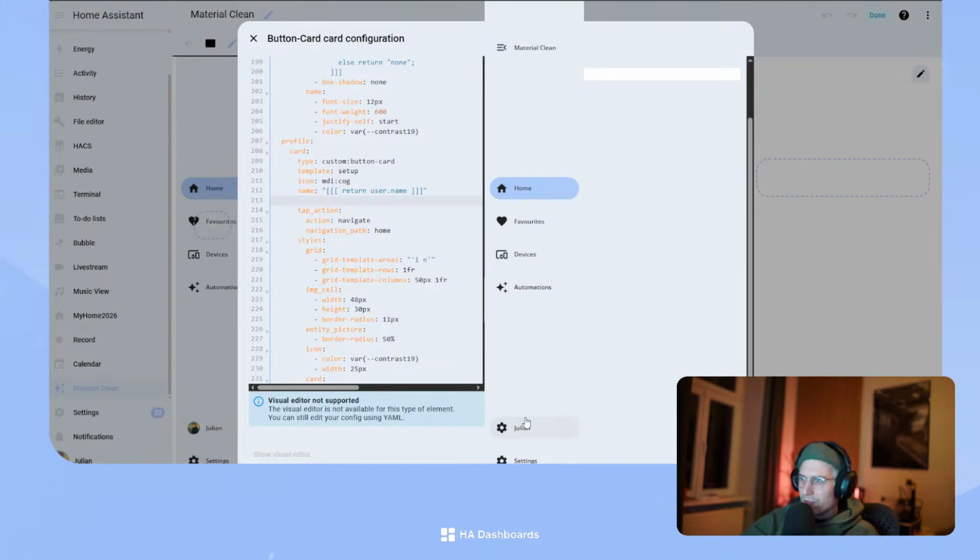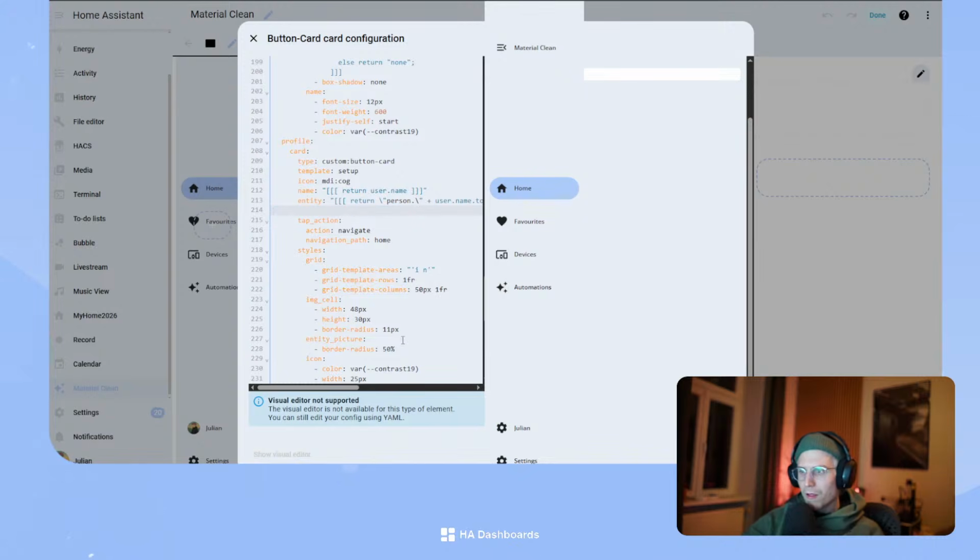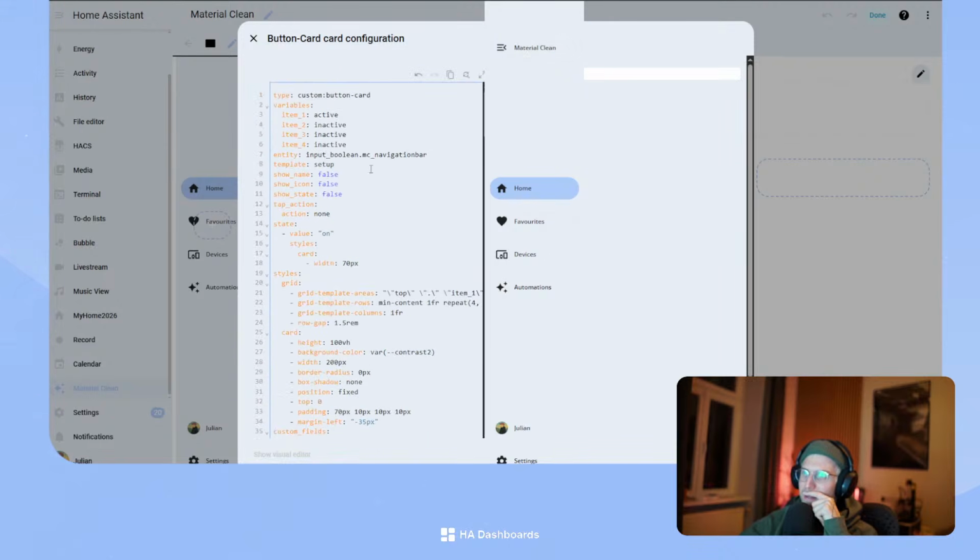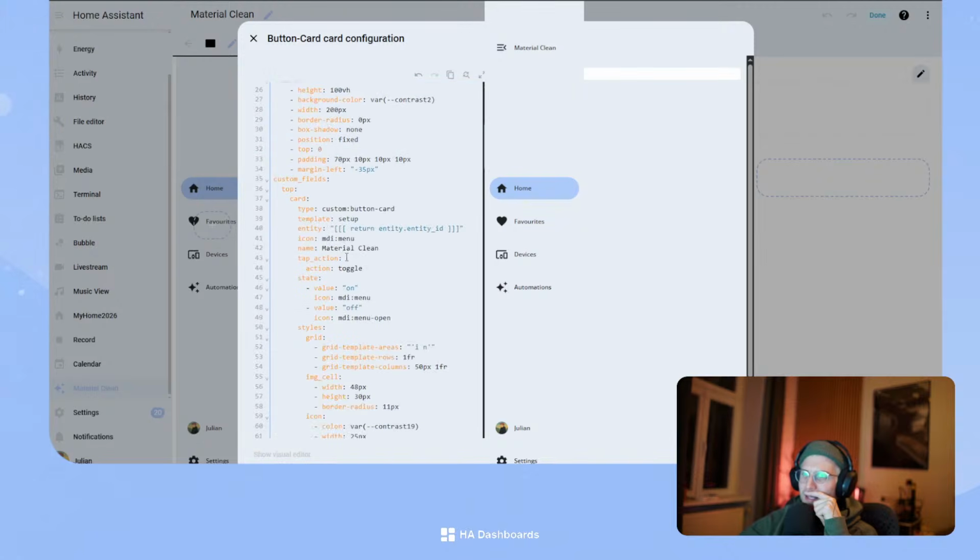Okay, it has to do with those two. Okay, not with this one. It has to do with the entity. Because these don't have an entity and this one has an entity. Interesting. But this one has an entity as well, and it still has the thing.